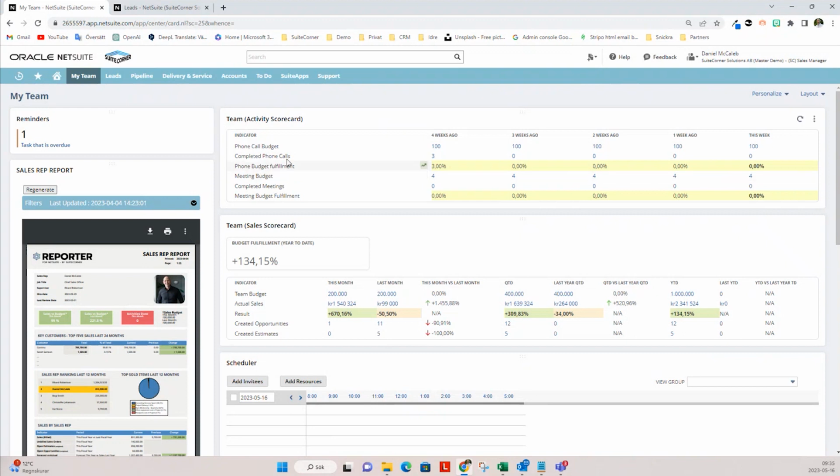At the top here, we have a team activity scorecard. If you are measuring how many phone calls your sales reps are doing each week, we can set up a budget for that, so we can see if they are. This is the budget, and this is the completed phone call. So one search against the phone call budget and one against the actual phone calls done and registered in NetSuite. Then you see the fulfillment. The same thing with meeting budget and completed meeting and the meeting fulfillment.